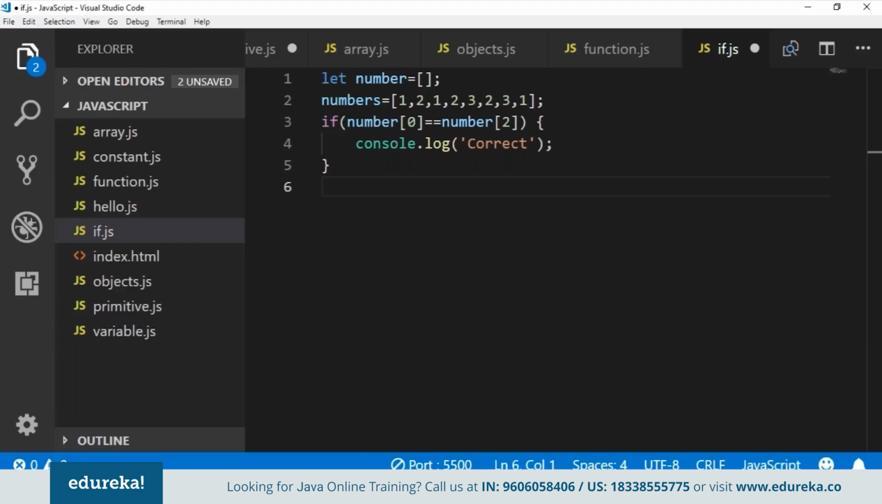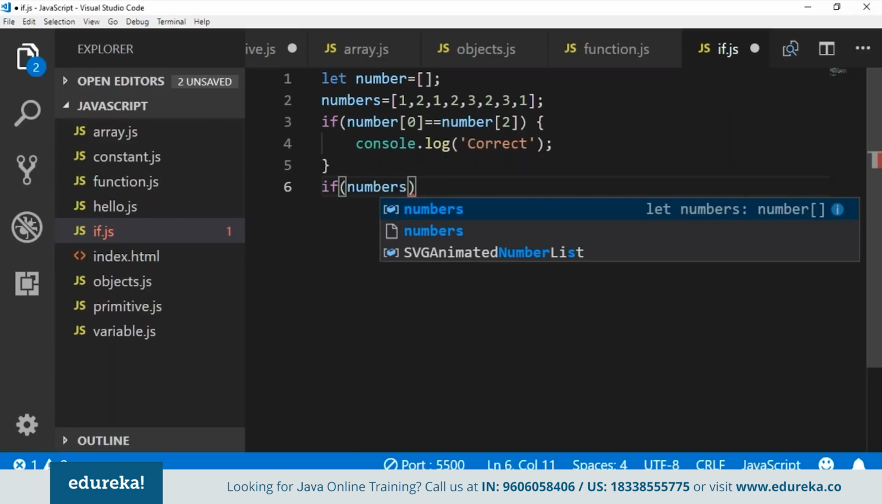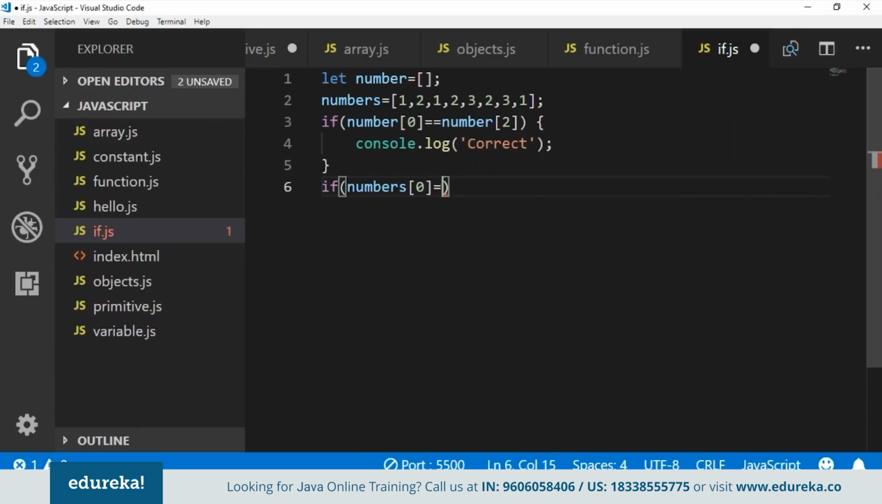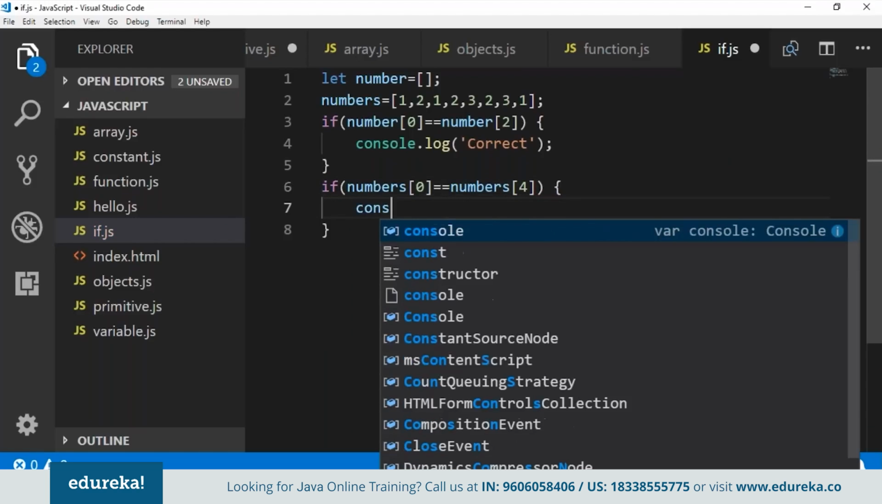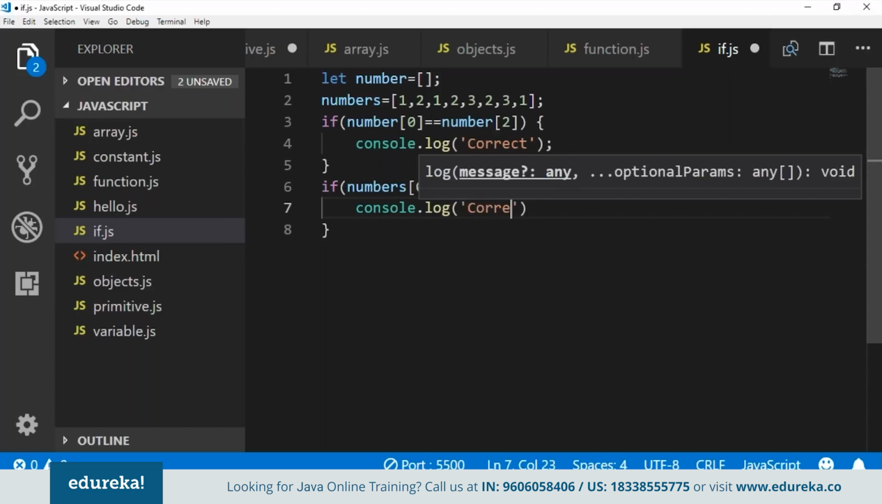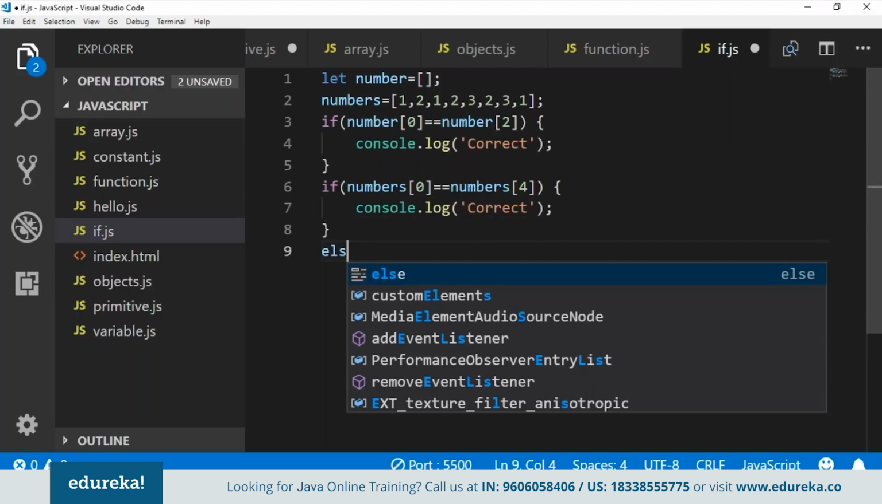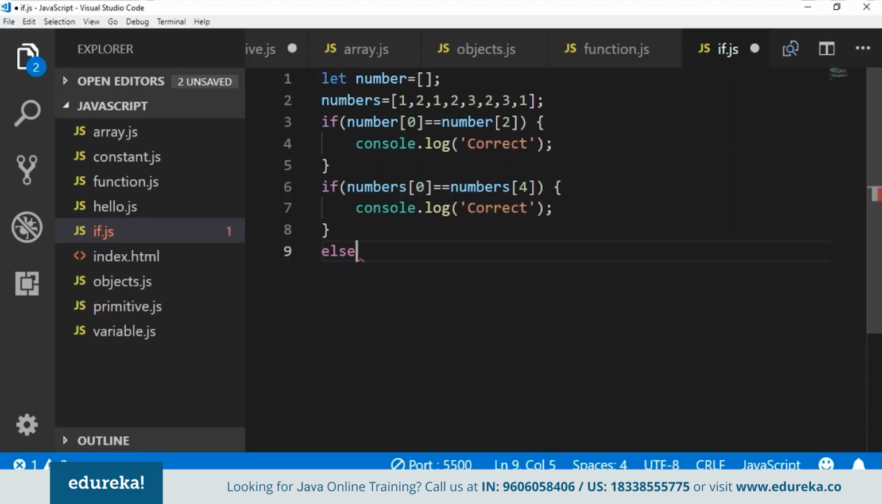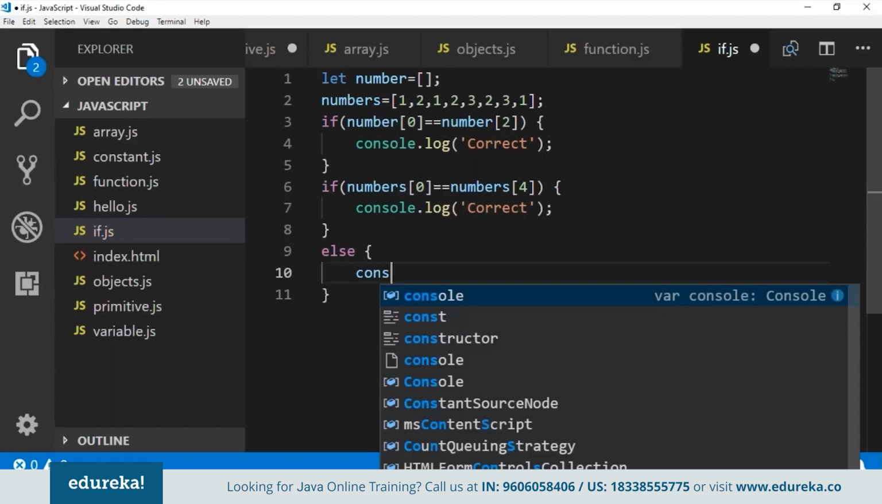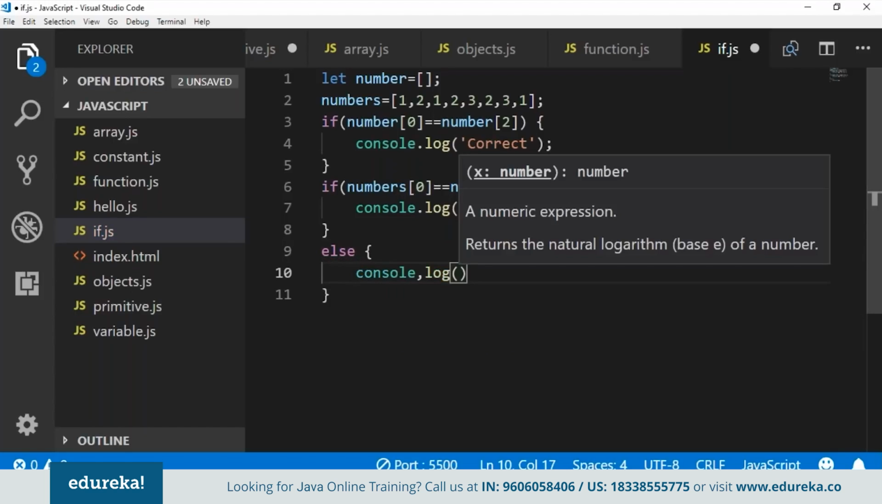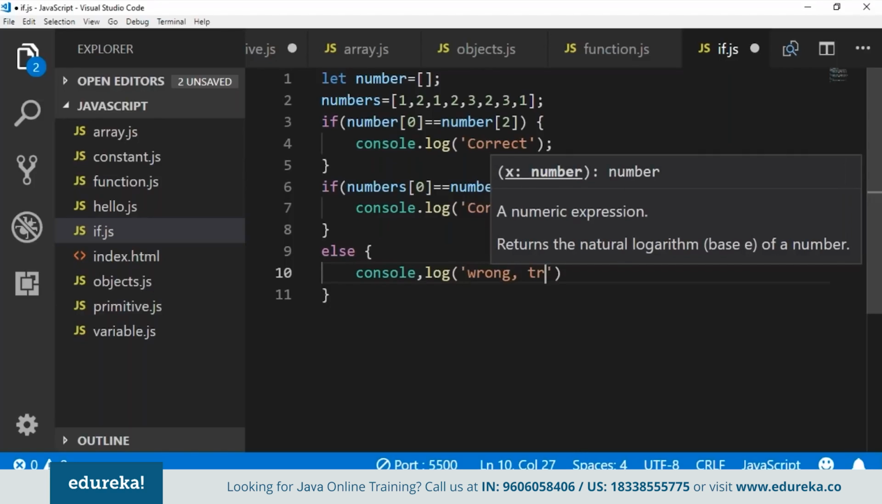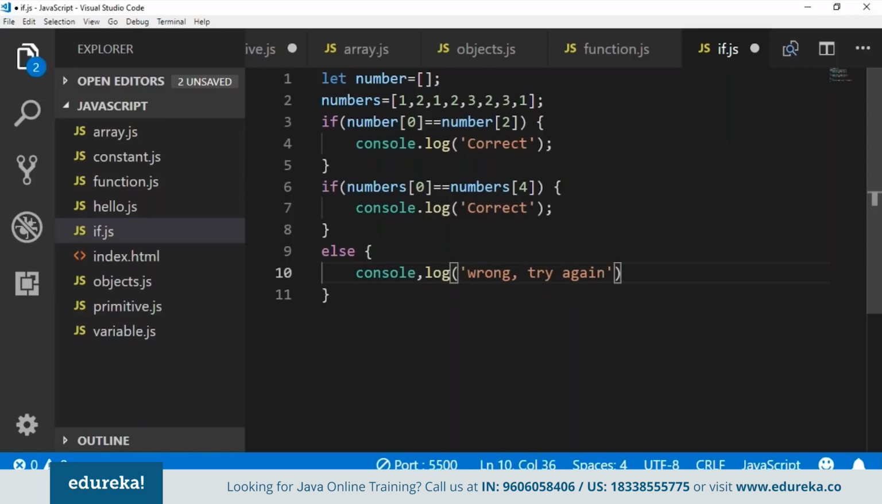Okay. Now let's look at this practically. Now within the same file itself, I'm going to show you how this is done. Now let's define a condition: if numbers at this place is equal to, then it's going to print correct. Otherwise, if this condition is false, then it's going to print this: console.log wrong, try again. All right, that's simple.